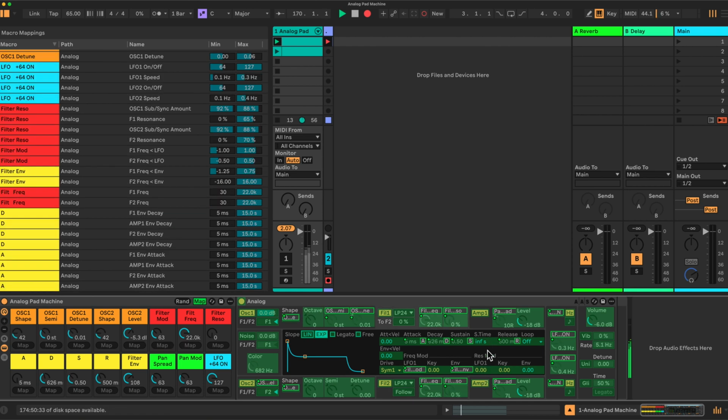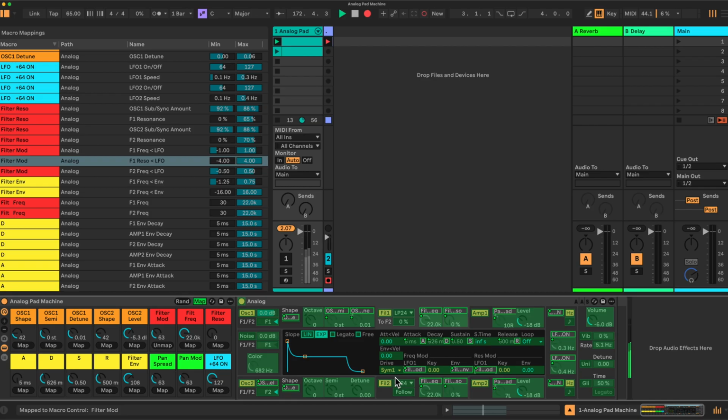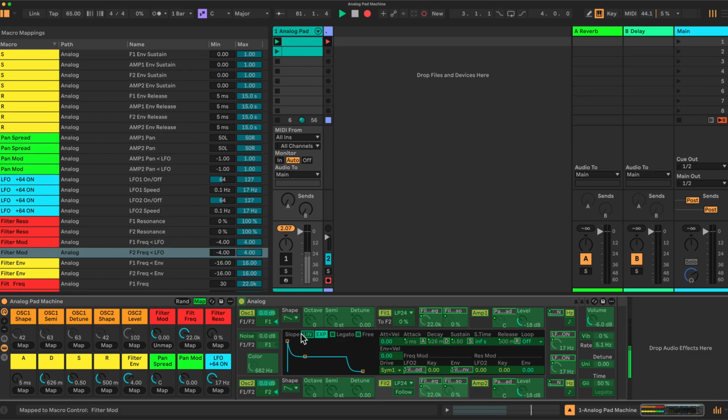The LFO1 resonance. So we will take this and map it here to the filter mod. And we will do that for filter 2 as well, which is this resonance mod LFO2. We map that to the filter mod. And finally, we're going to attach here.